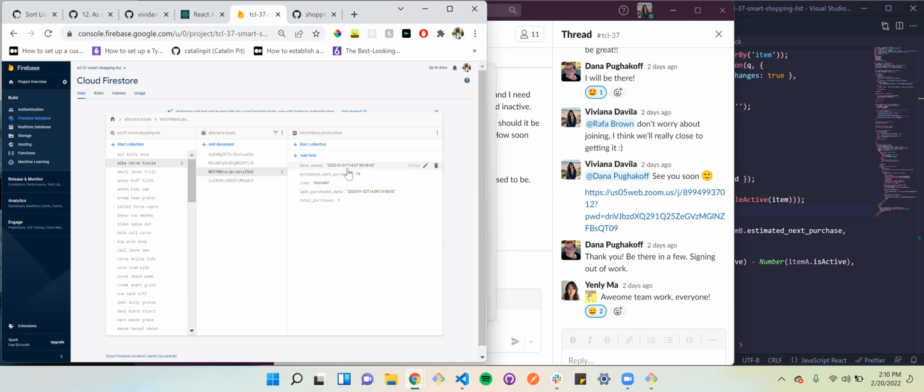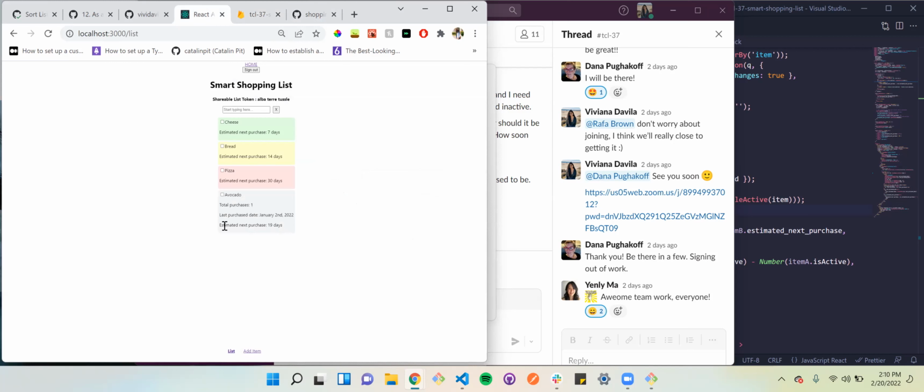Okay, so we added it the 1st, we last purchased it the 2nd, and we estimated 19 days, so that has already elapsed, I think. Yeah, okay, cool. It does work. I was like, oh no. You got this. Okay, so now it's inactive. That makes sense.